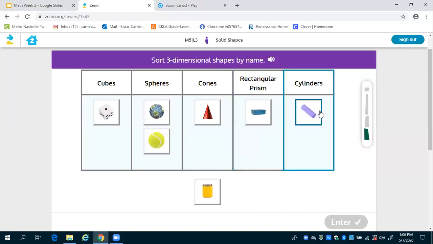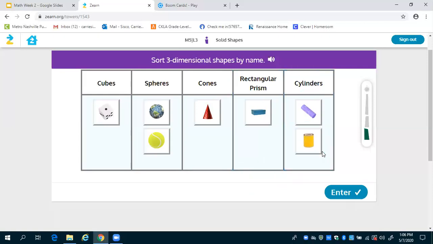Let's see if it fits. What about this soup can, Miss Graham? Yeah, I think it is a cylinder because it has two faces that are flat on the top and the bottom. All right. Let's check our work. Excellent job. Perfect.